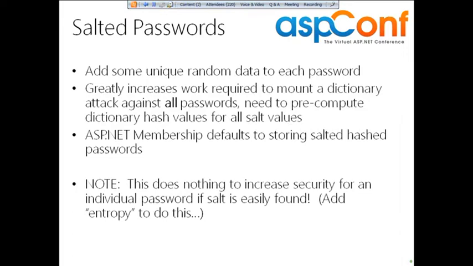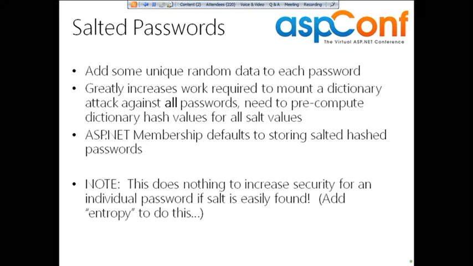Now, if you think about it, it's made it harder for me to do a dictionary attack, because I can't just pre-compute all the words in the dictionary, because there are all these extra salt values. It becomes computationally very difficult for somebody to run this attack against your password file.